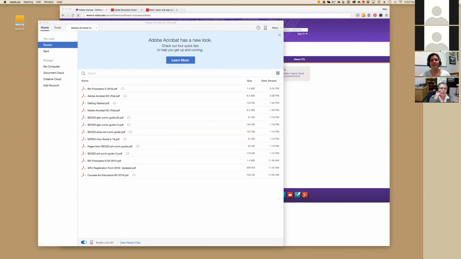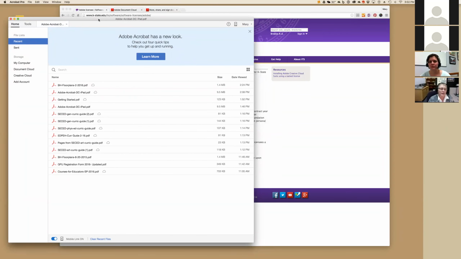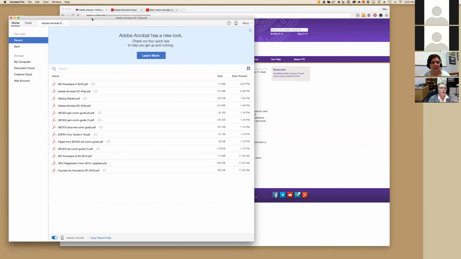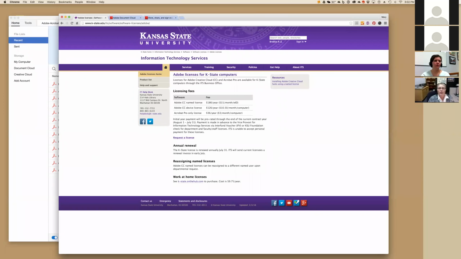Today we're going to talk about Adobe Acrobat, using an Acrobat Pro license that you can get through K-State, using it with the iPad app. And first, I don't know how many of you actually have the K-State Adobe license, but it doesn't cost very much. It's $36 a year, which is $3 a month, and I think they will prorate that for the rest of the year. You can do a search on the website for Adobe licensing, and it'll take you to this website.